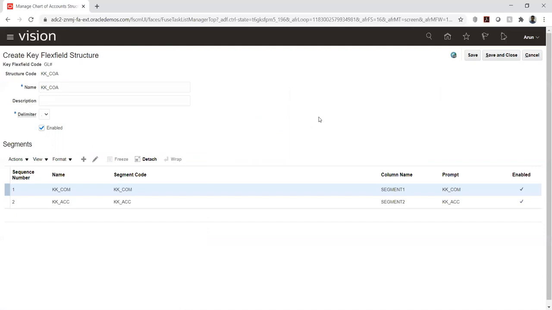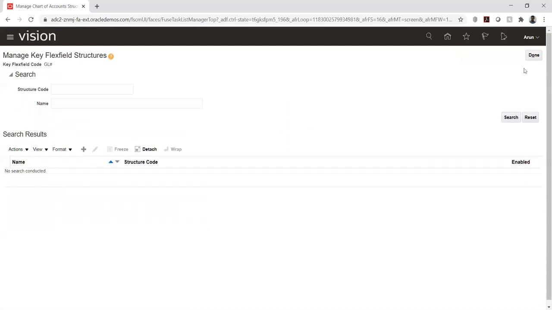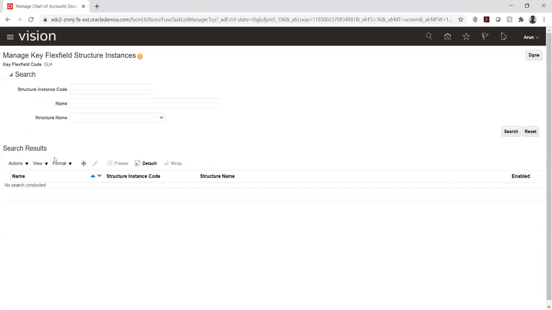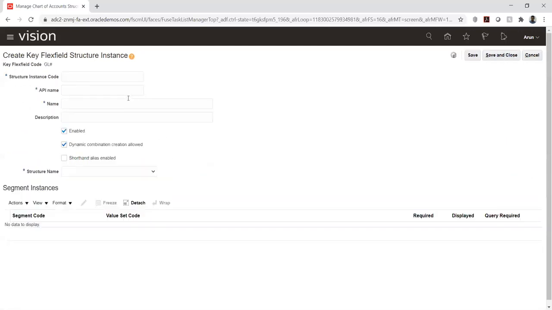So now we have created the chart of account structure. I have given only a simple structure with company and account. Let me save this and let me create an instance for this particular chart of accounts. I click add and give COA instance.